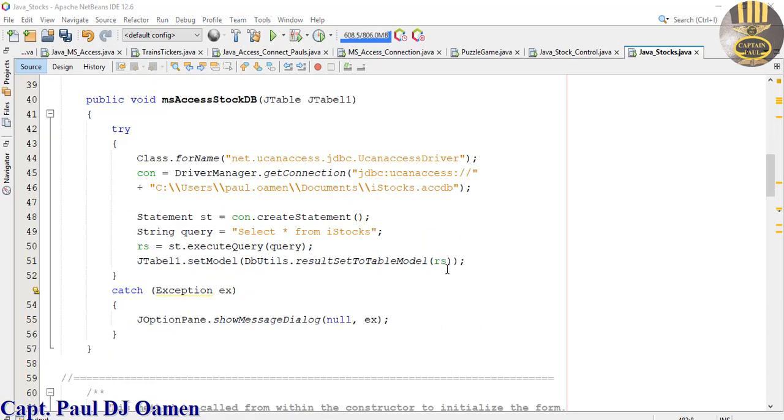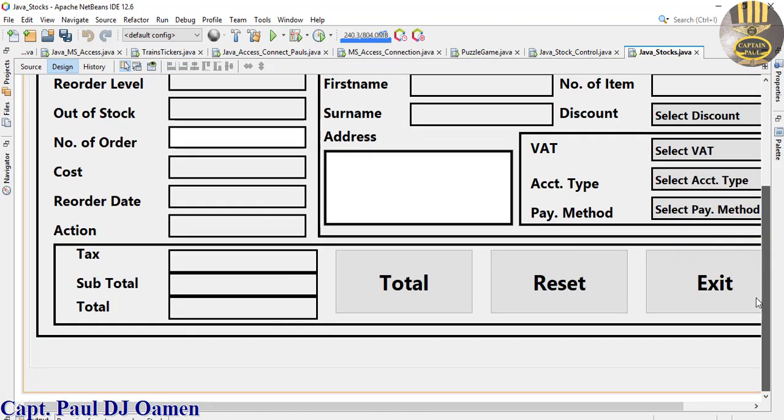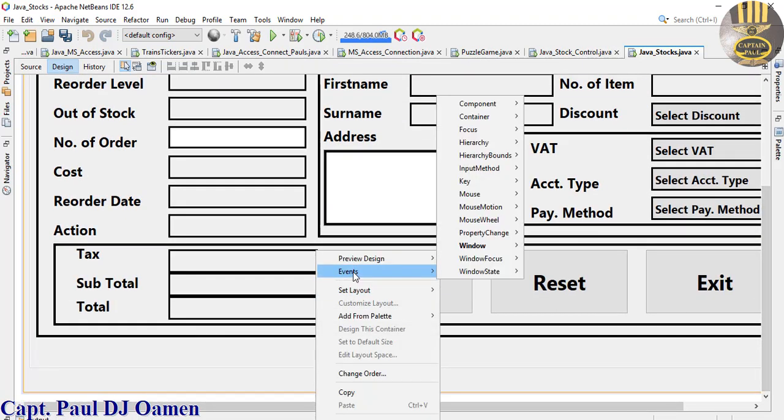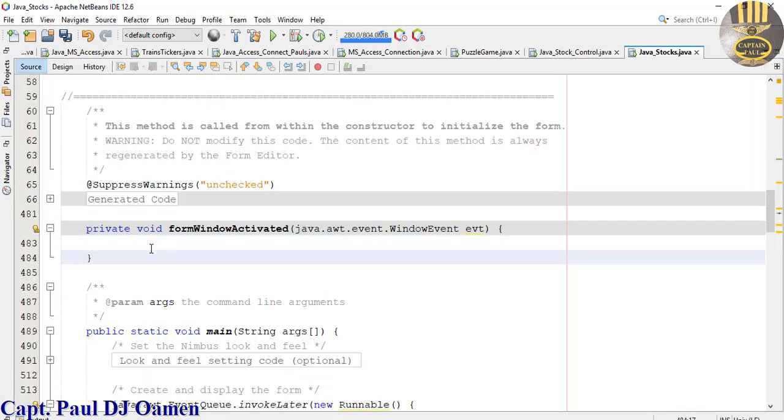Okay, I'm going to try this out with the aid of this function name and this table name that I made up. Let's go straight back into the form design, and I want to right click and select Events, Window, Window Activated. Now in there I'm going to paste that, and let's get rid of all of this. My table's original name is jTable1 with a lowercase j.